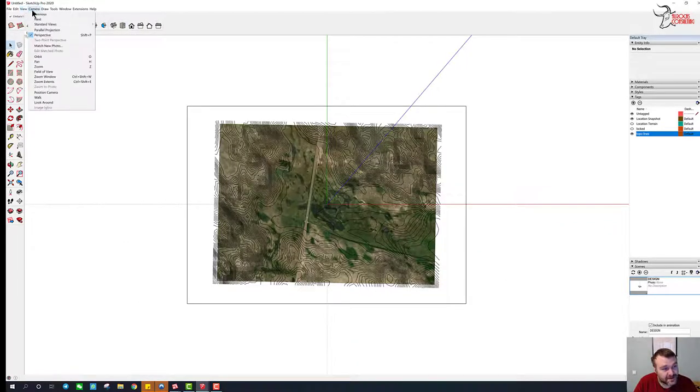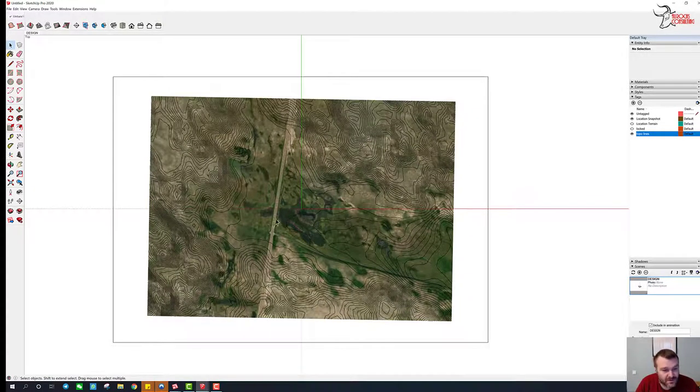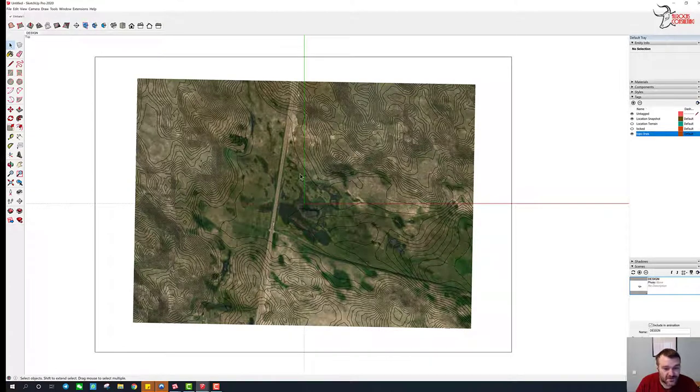You can also do that in camera, standard views, top. And then you want to change your perspective to parallel projection so that you don't have vanishing points. So now this is looking at it like you'd look at a map. And now everything lines up here. So if you want to, you can just print this now. And it'll show up pretty good.